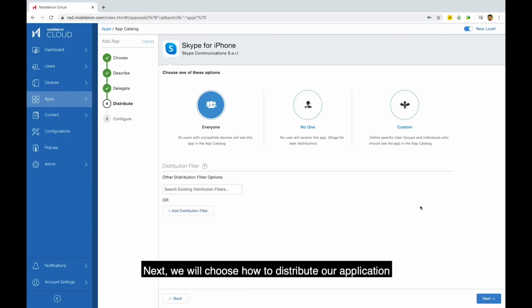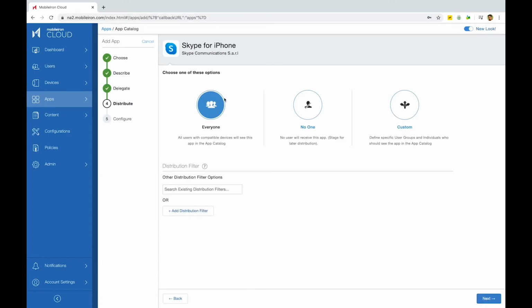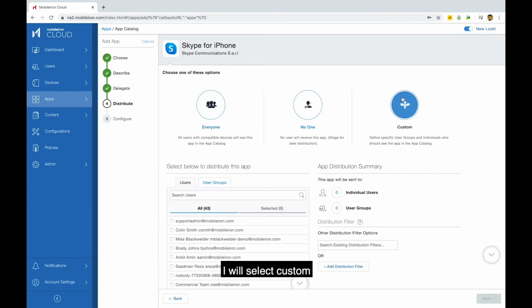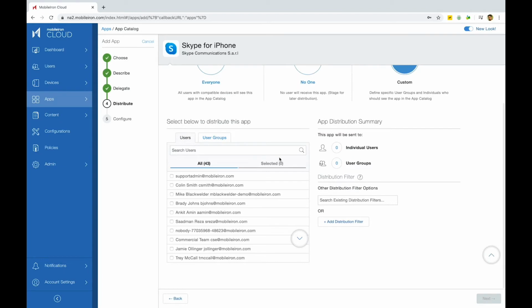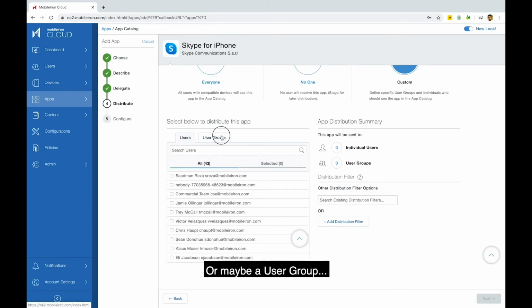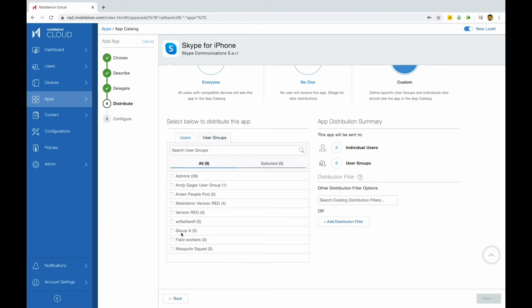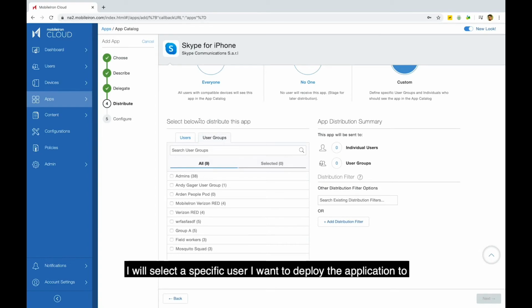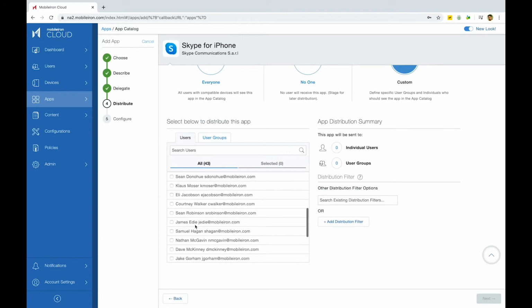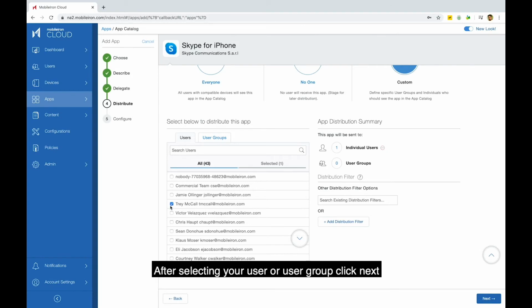Next, we will choose how to distribute our application: Everyone, no one, for later distribution, or custom. I will select custom. Now you can choose whether you want to select a specific user or maybe a user group. I will select the specific user I want to deploy the application to. After selecting your user or user group, click Next.